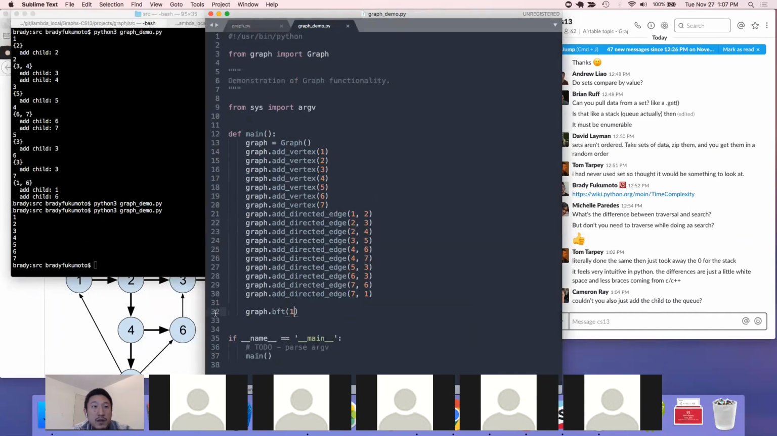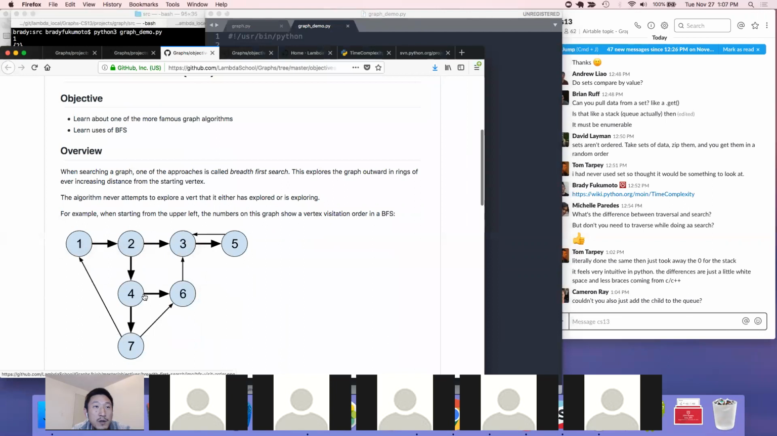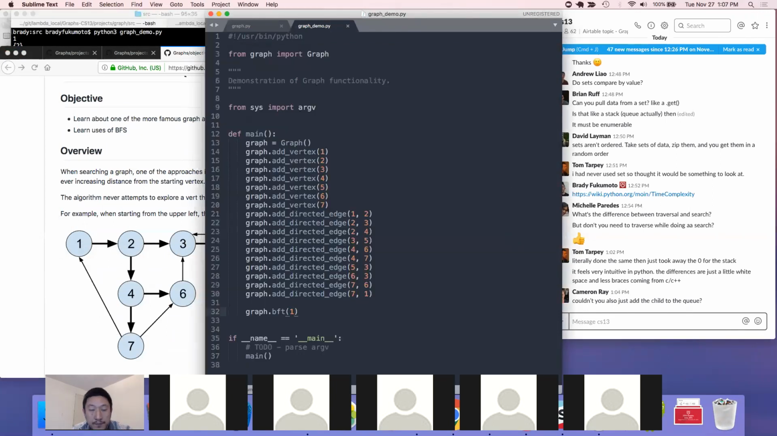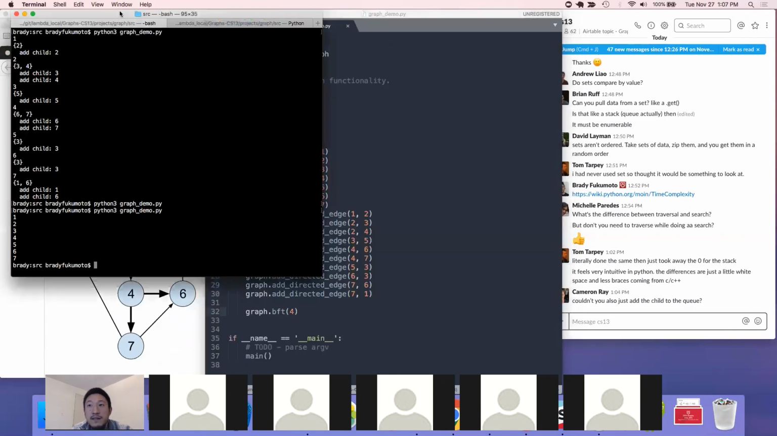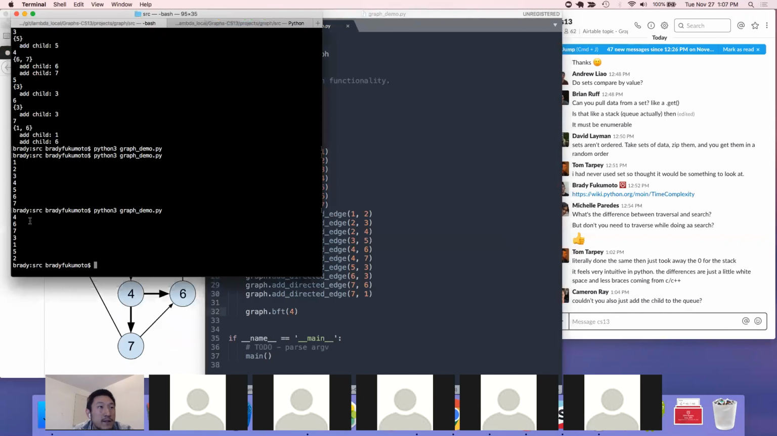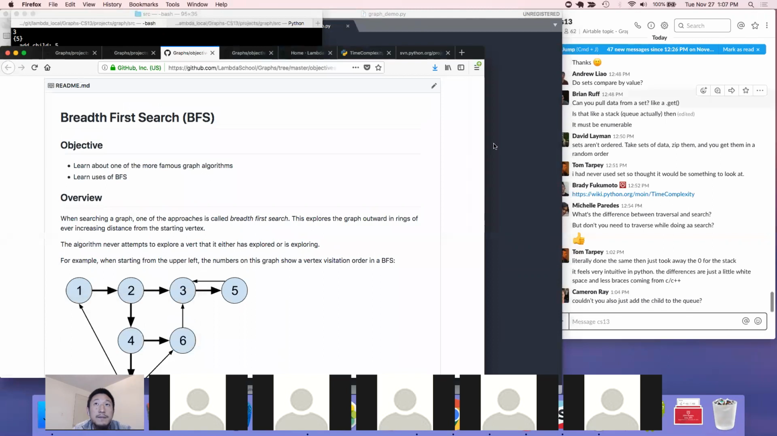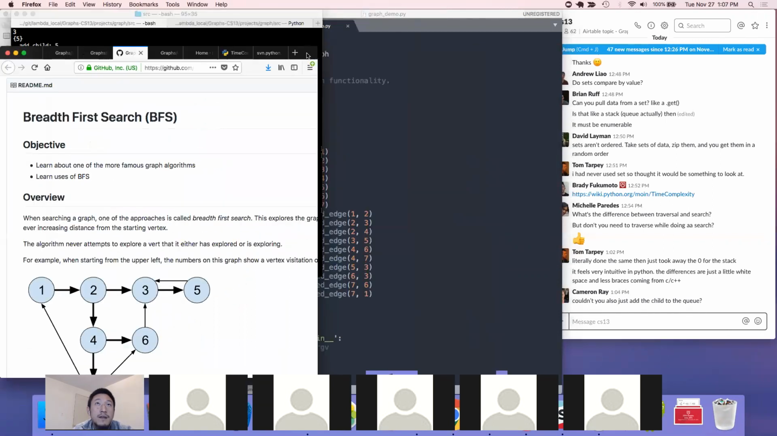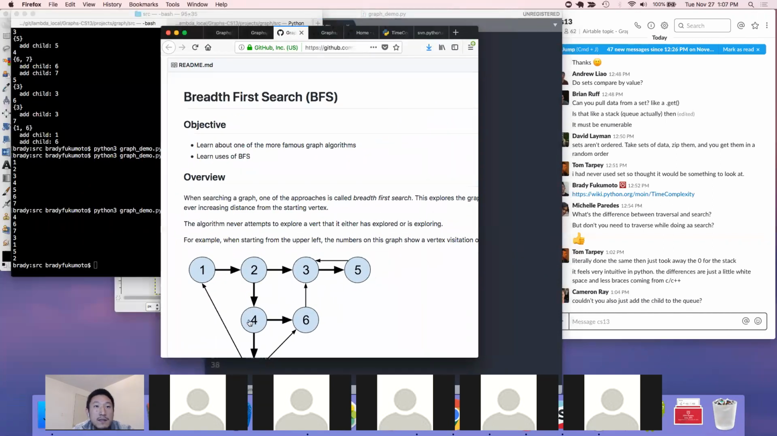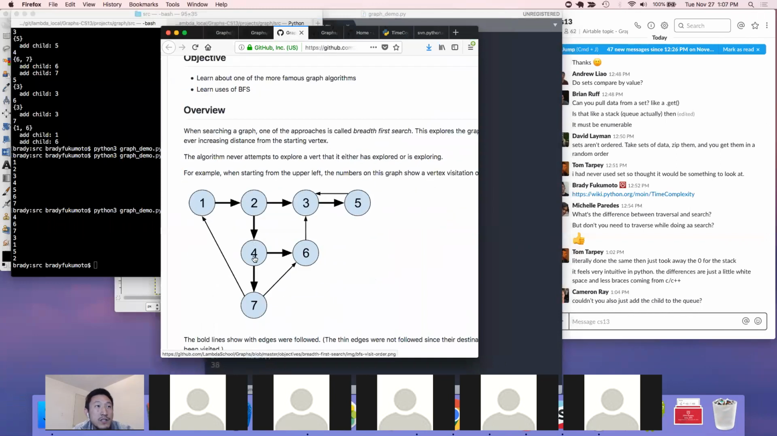What if we start from node 4? Let's see what will happen there. Start from node 4 and run this. We get 4, 6, 7, 3, 1, 5, 2. Let's trace through that. Okay, so we're starting from 4. We look at 4's children, 6, 7.